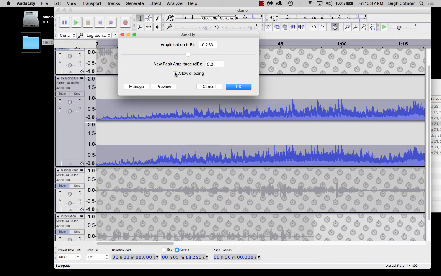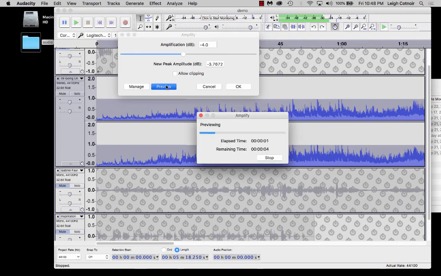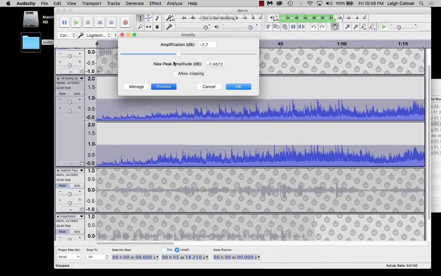And you see this thing that says allow clipping? If I were making this louder, then clipping is the thing I'd have to be worried about, because remember, if we're increasing the amplification, then it could clip it. It could give the amplitude a haircut if the input source can't handle it. But I actually want to see what happens whenever I make it quieter, and we can preview it. Let's make it a little bit quieter again.